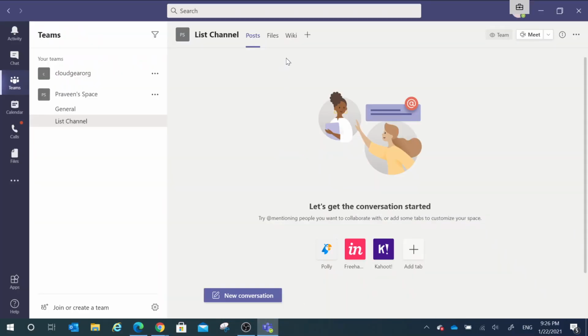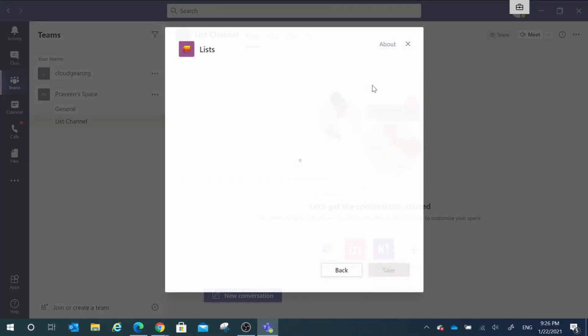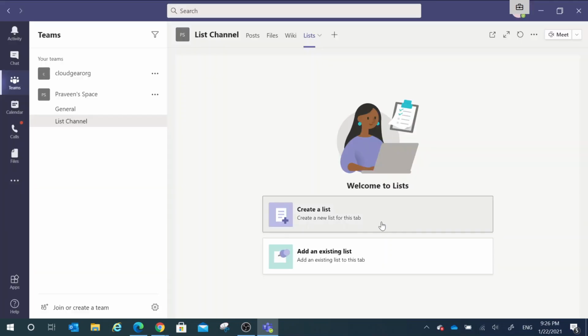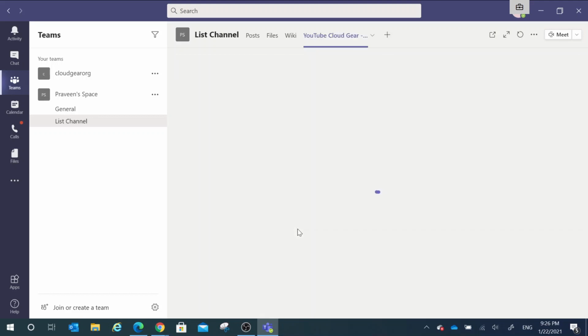You can create a list from the Microsoft Teams interface as well. You can either create or add an existing list which is shared with the team directly from the Teams interface. So here I am going to add an existing list. Choose the one that we created during the session.